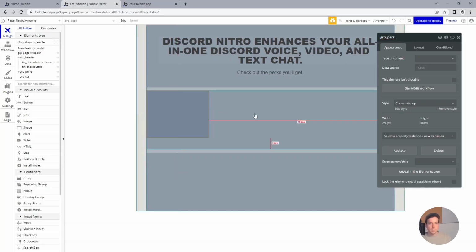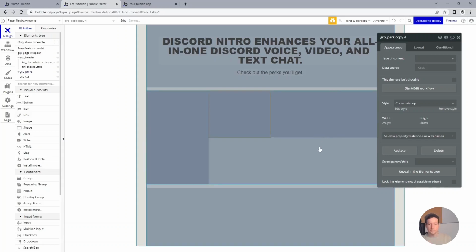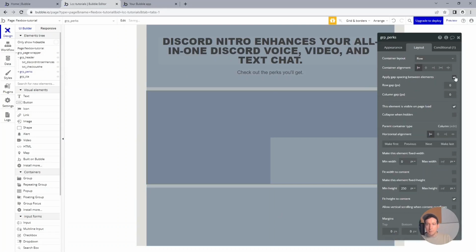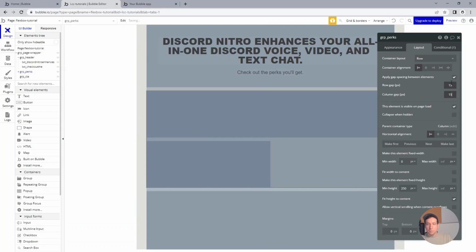And then we can simply copy and paste it 6 times or 5 times so that we have 6 different cards. So as you can see, 4 cards fit next to each other into one row, but we cannot distinguish them, so we are going to apply some gap spacing between elements.